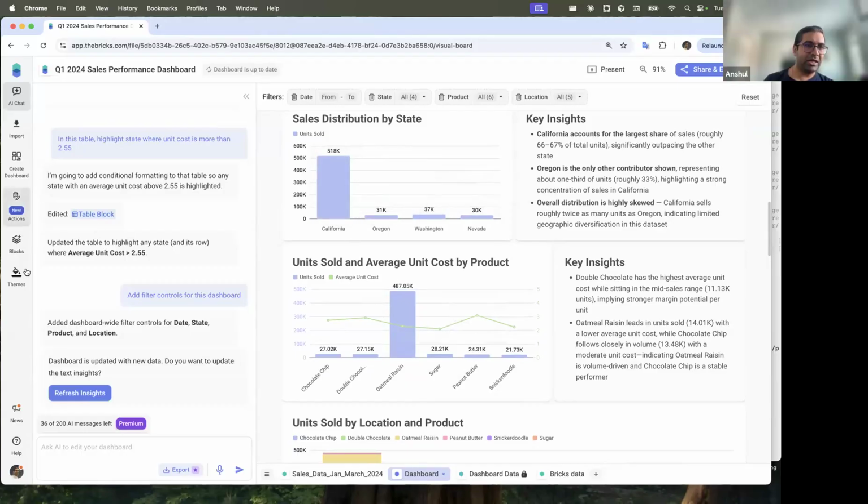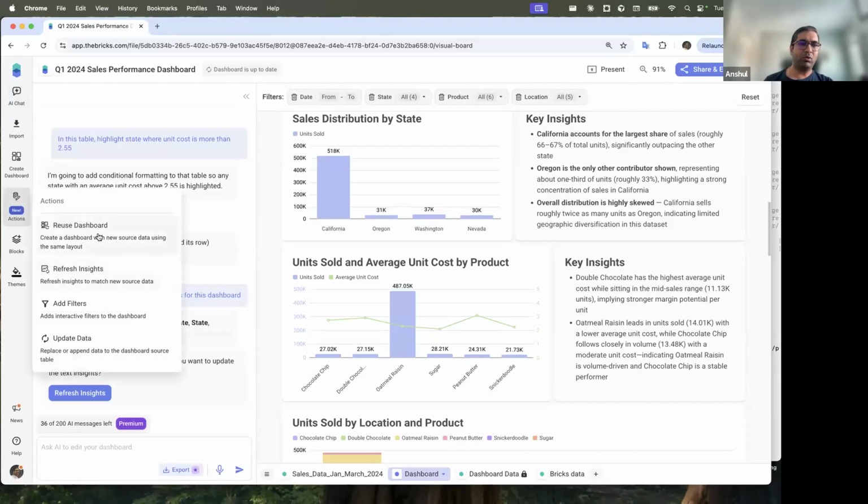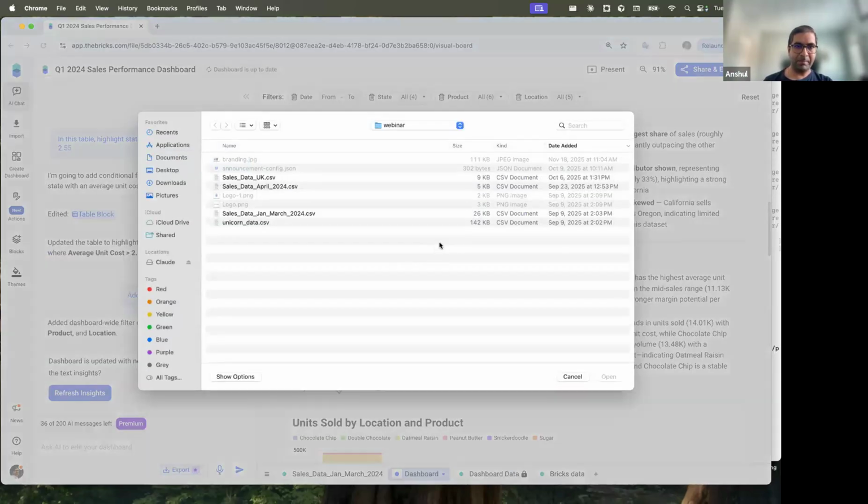Yes. That's a very important thing, because once you create a dashboard, you really don't want to keep on creating dashboards or keep on consuming your AI messages for the same things. Once the dashboard has been created, come to the actions, and here you have one more action available, which is reuse dashboard as template. Just click on this.